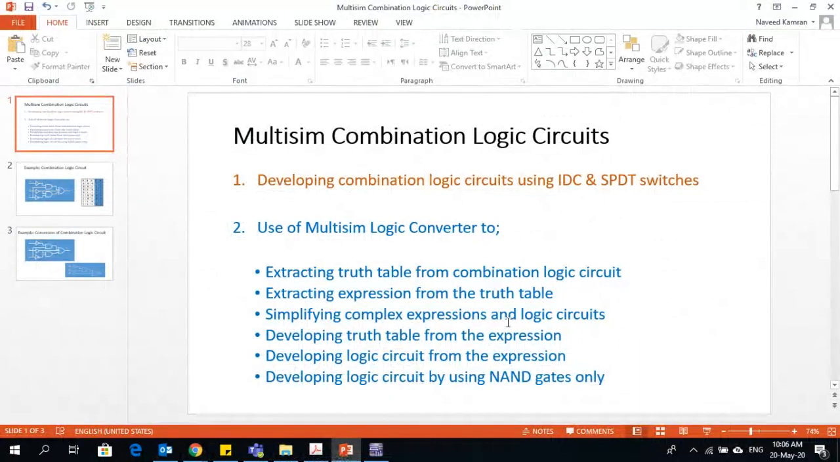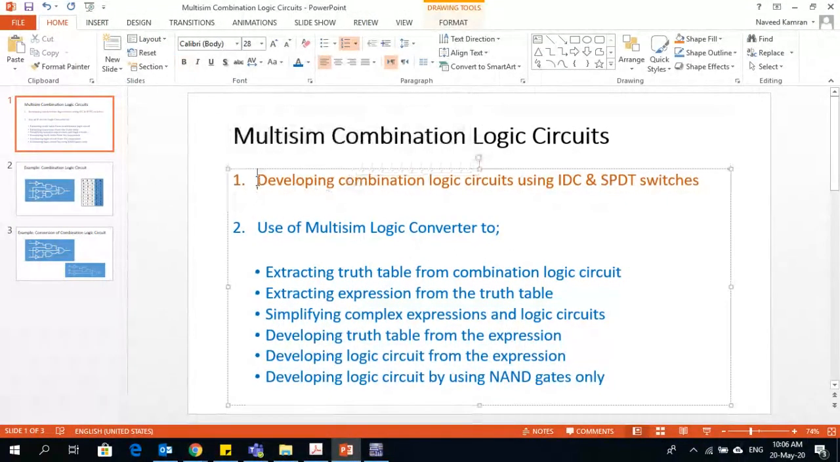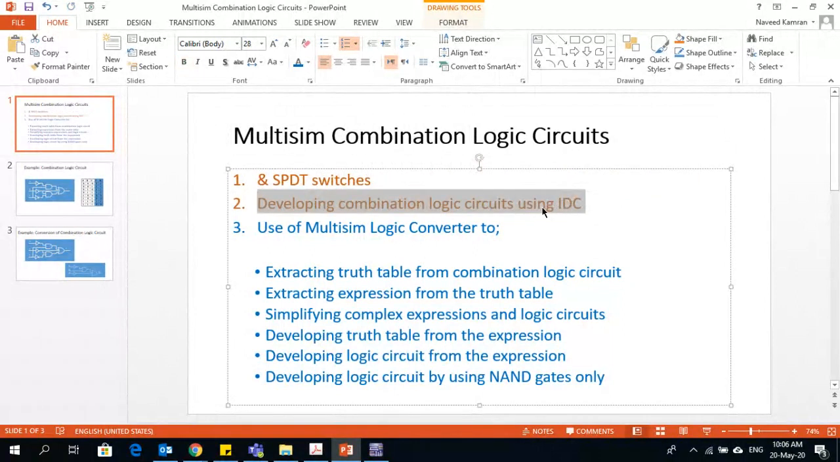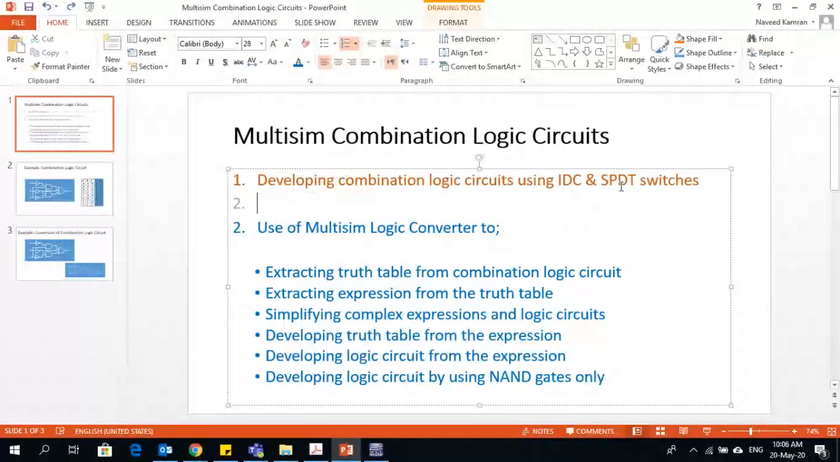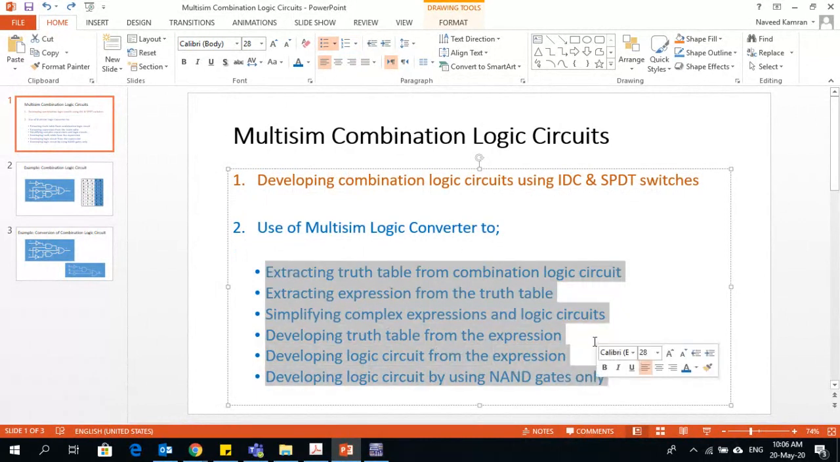Okay, guys, welcome to the next session. In the previous session, we just discussed multisim combination logic circuits, and we developed a basic combination logic circuit by using independent digital constants and single pole double throw switches. Now, the next is the use of the multisim logic converter to do all of these things.